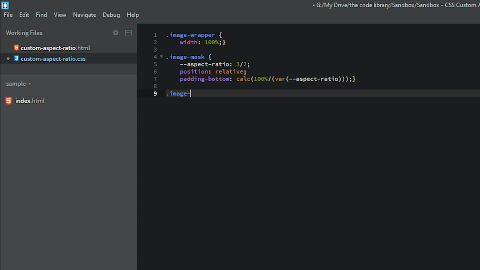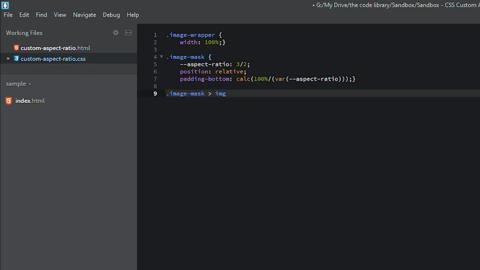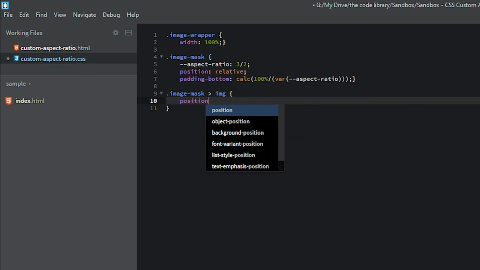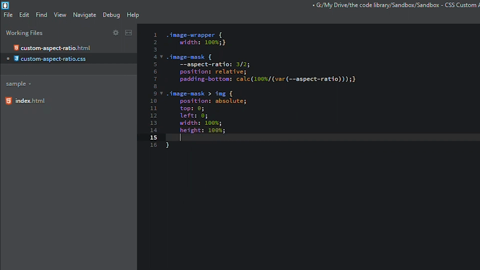Then the second part of this is grabbing the image tag directly within our mask. So we have image mask, and we want to grab this specific image. And we're going to make this absolute. We're going to say top 0, left 0, width 100%, height 100%, because we want it to fill the actual mask itself. And then we're going to say object fit, and it's going to cover it. This will help it not stretch, and it'll help it adjust to whatever aspect ratio we've set.